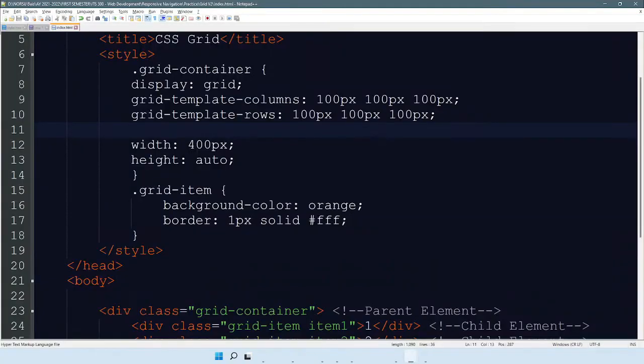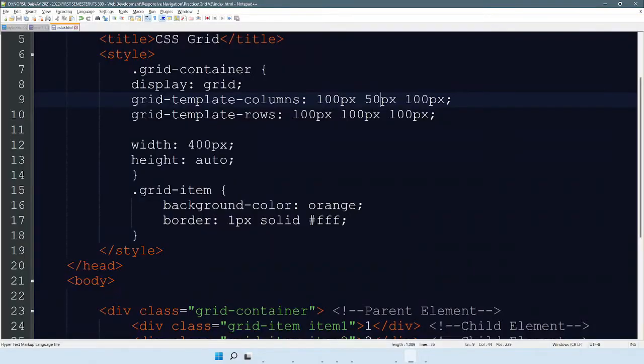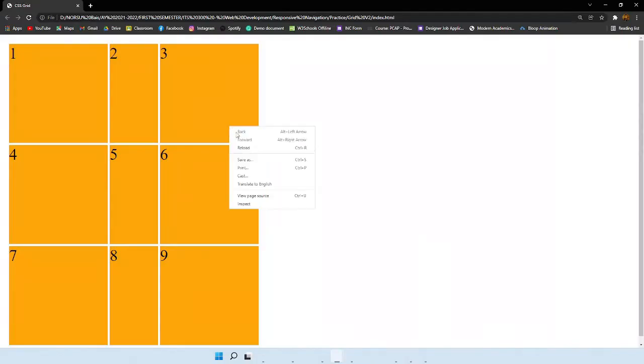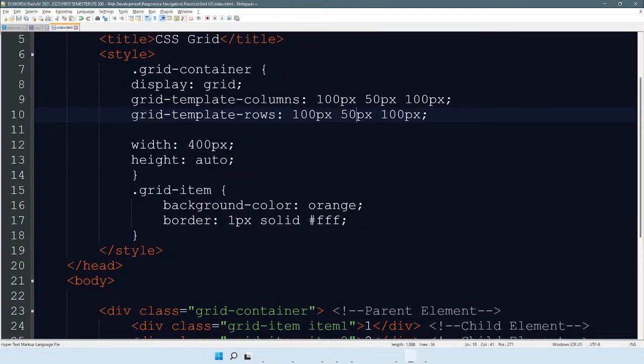And then again, you can play with the sizes. So for example, the second column is just 50px. So let's save that. Let's reload. This is how it's going to look like. So 100, 50, 100, and then same thing for the rows. Let's set it to, let's say, 50 also. Then it's going to look something like this. So basically, you can control how each size is going to look like by changing the value as well.